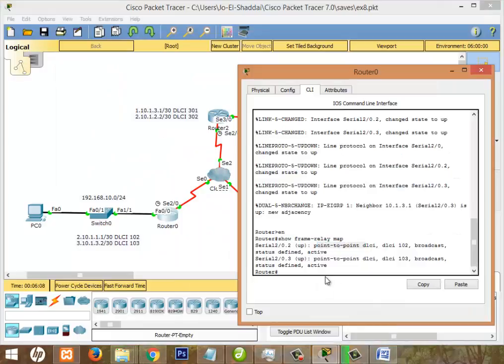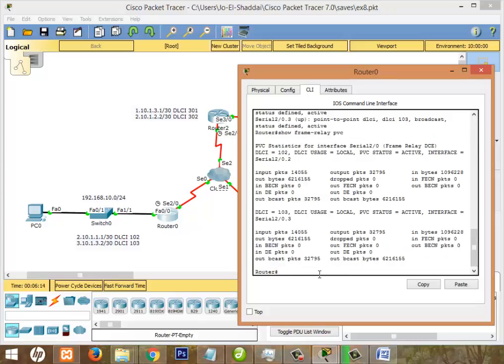So let's try that too. Frame relay PVC. This command shows the PVC statistics, like for each of the sub interfaces, how many packets are incoming or outgoing, and so on. It also shows the DLCI usage, the PVC status, and the interface which is used, like we have already seen before.